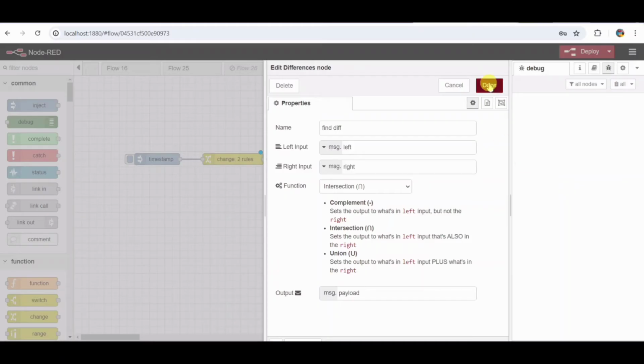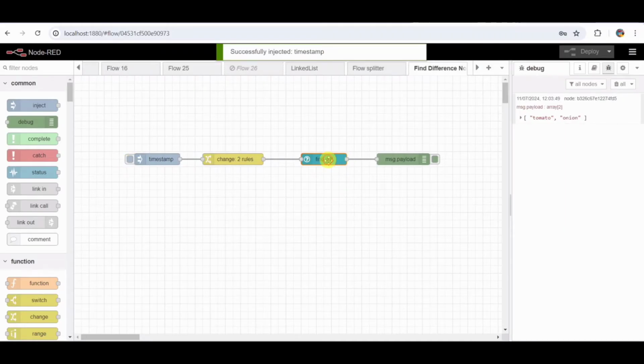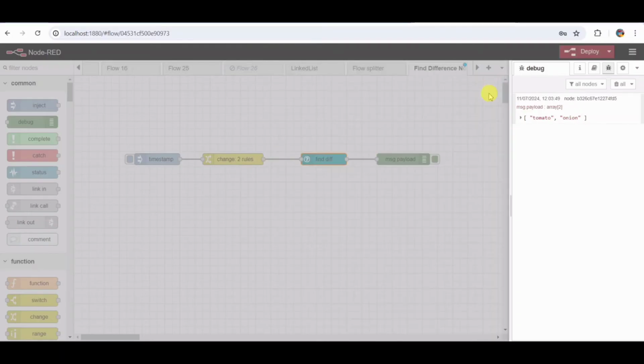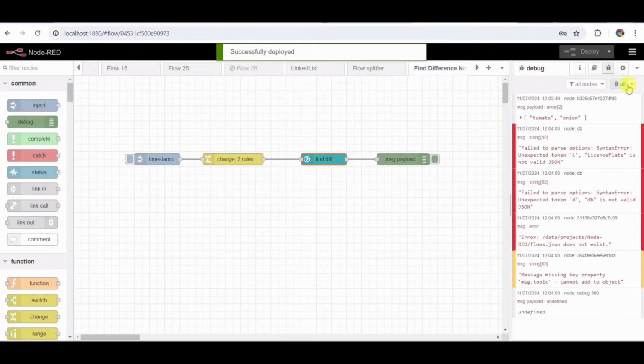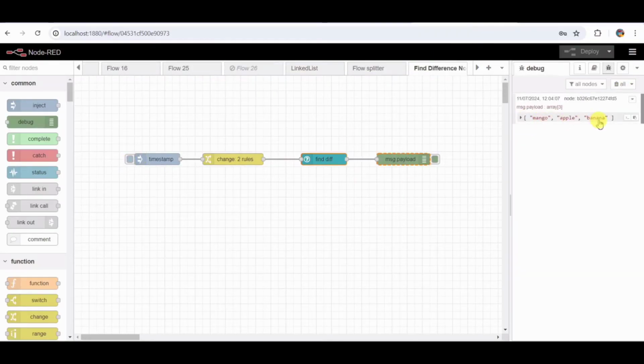Debug node. To visualize the output, we'll use a debug node. This node will show us the result of our differences calculation based on the selected feature. Deployment and observation. Deploying the flow. As the Inject node triggers, the Change node sets our arrays, and the differences node computes the result based on the selected feature. In the debug panel, we'll observe the differences between the arrays displayed.